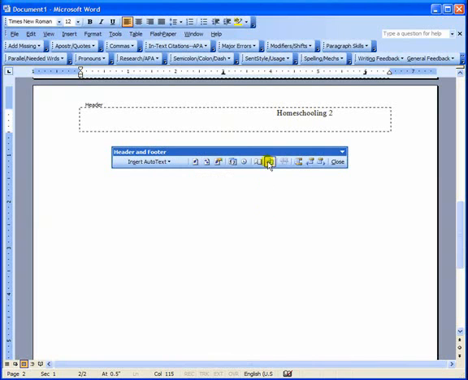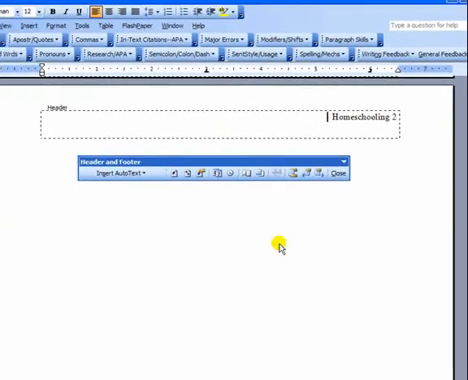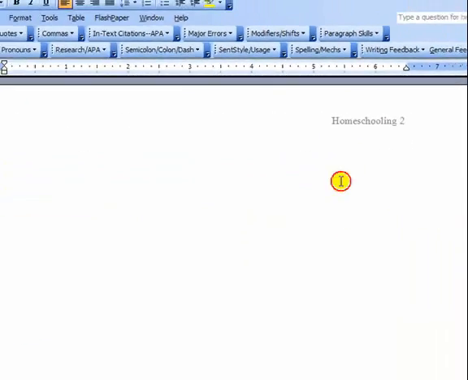Back up there, click in front of homeschooling. Again, we use our space bar to move homeschooling all the way over to the very edge of the dotted dialog box. That's called nudging. Now that thing looks good. Click on close. Boom. We got ourselves a perfect header.